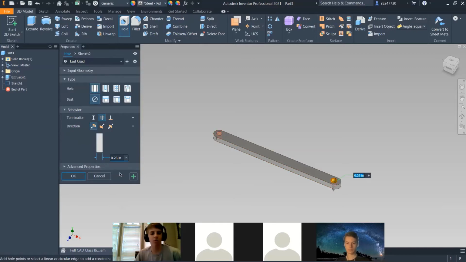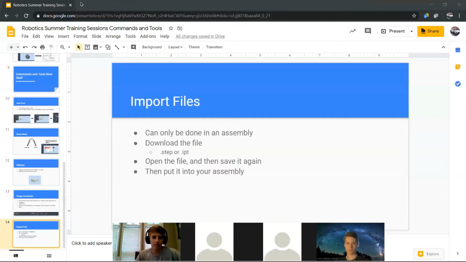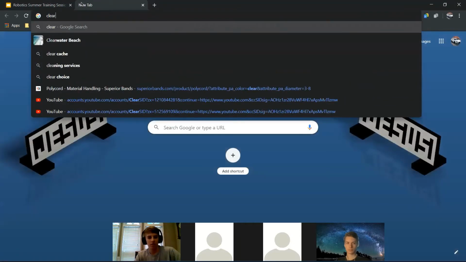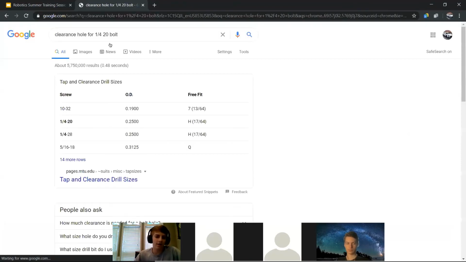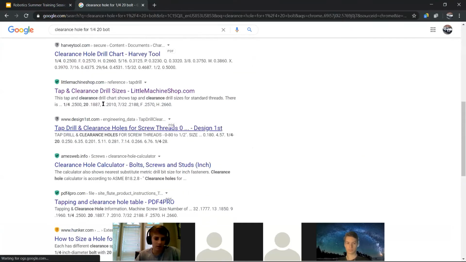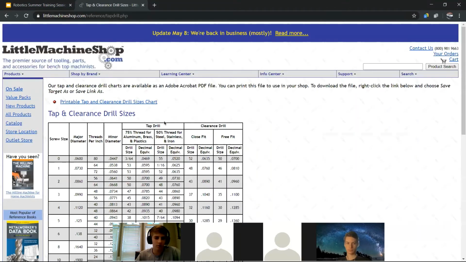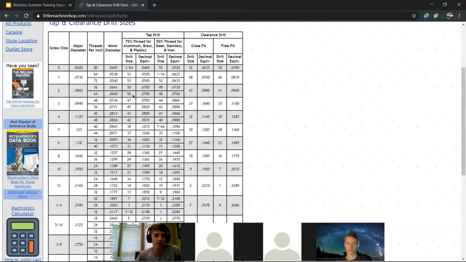So you're probably wondering why I chose 0.26. If you go back over to Google and type in clearance hole for quarter 20 bolt, we'll go to a clearance chart, and I'll teach you how to read this chart.